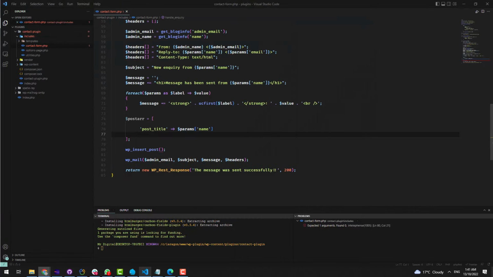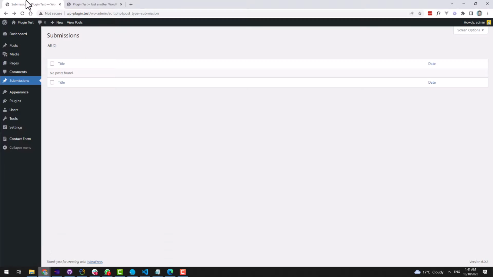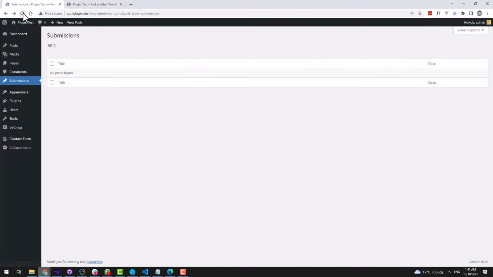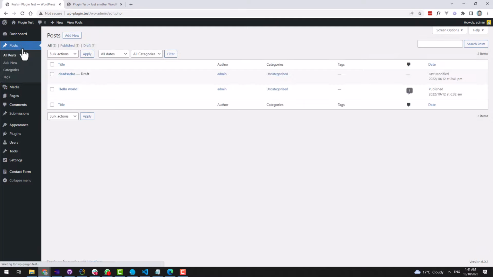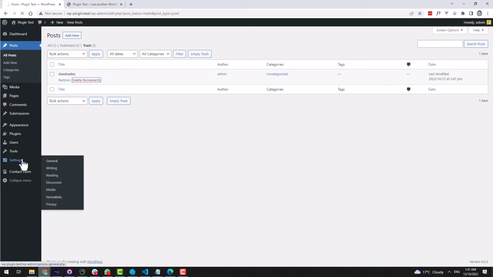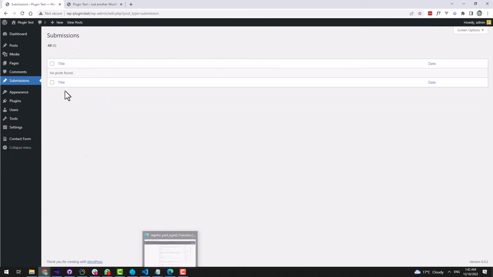We just want it to auto-generate an ID and maybe a post title. So let's try that, and we'll put the post array in the argument. I'll go here again and I'll refresh the page and just type whatever in here, hit submit form. It was successful, but it still didn't go in there. And I know why, because it's going to our posts post type rather than our custom post type. So I'm going to just delete that out of our posts, go back to our submissions. It's still empty, of course.